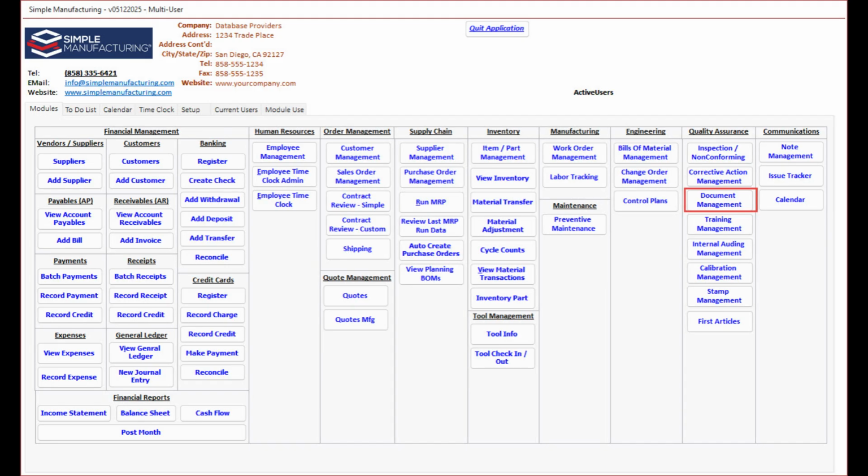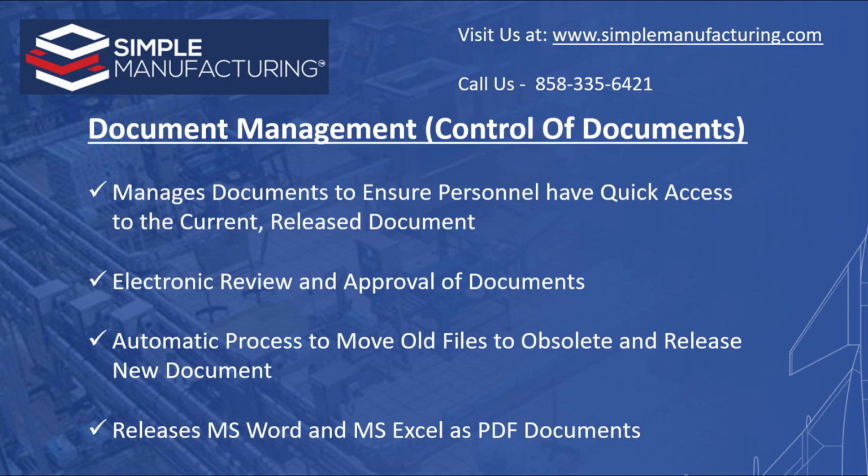This module manages documents to ensure that your personnel has quick access to the current released version of the document of interest. It uses an electronic review and approval process to efficiently and effortlessly release new documents and revisions of documents. Upon approval, the system's automatic process moves old documents to obsolete status and releases approved documents in a file library.